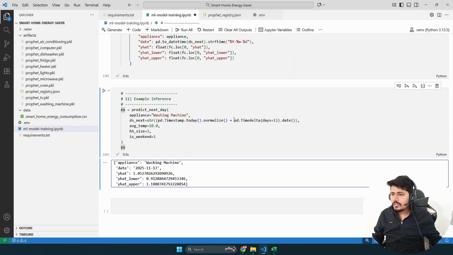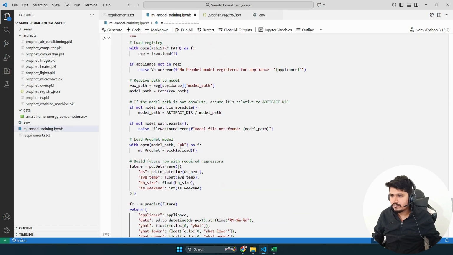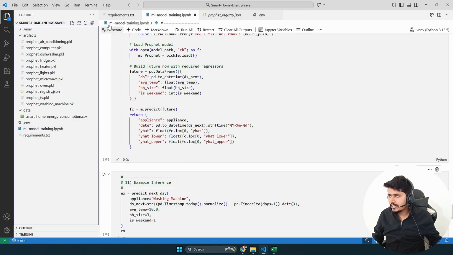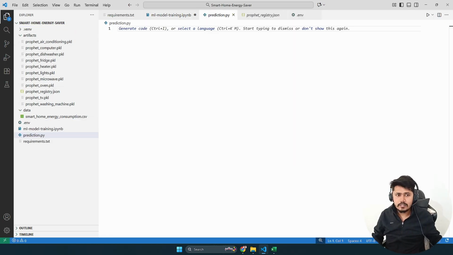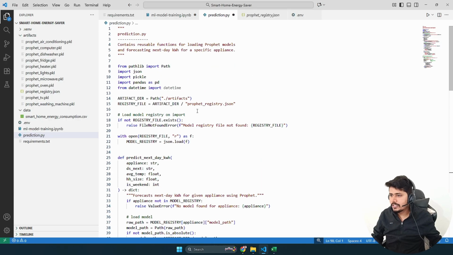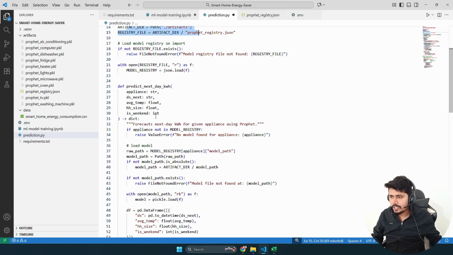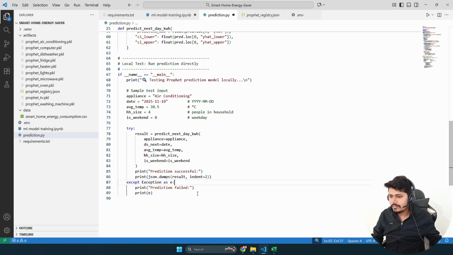Now, in order for us to use this prediction, first of all, we'll have to add this prediction function into a separate file. So let's create a prediction.py. Under that, I'm adding the exact function that we have written. If you see, we have imported these dependencies, then defined the artifact path, and the same function, predict next day, that we have written. We have added one simple example as well to test it. So let's test it one more time here.